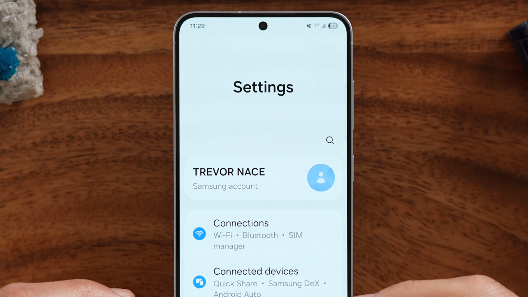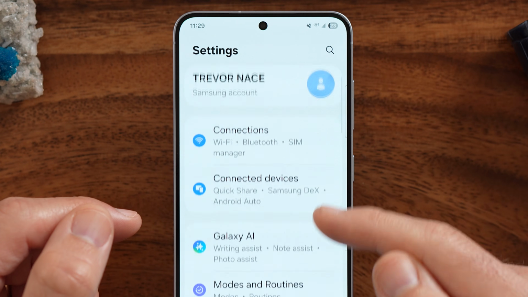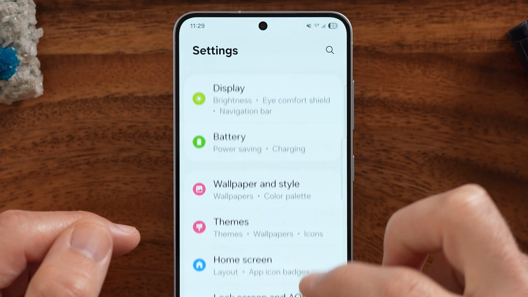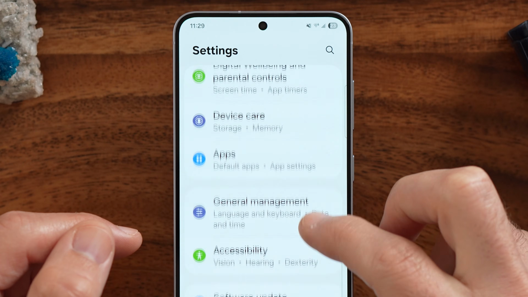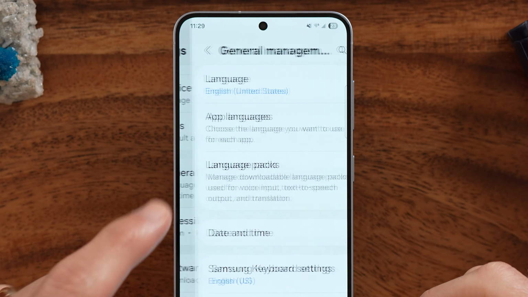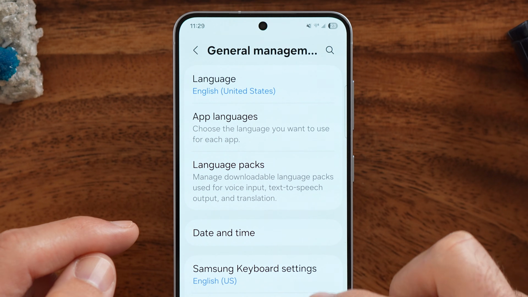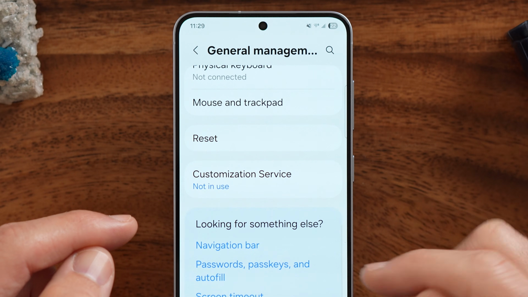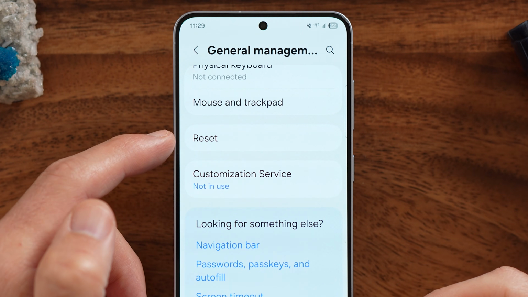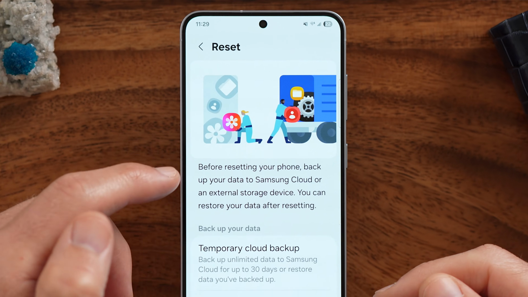So if you're able to open up the Settings app on your Android phone, let's just scroll down from here and you're going to look for the option that says General Management. Just tap on that, and within General Management, we can always go through the process of resetting it. So tap on Reset here midway down.